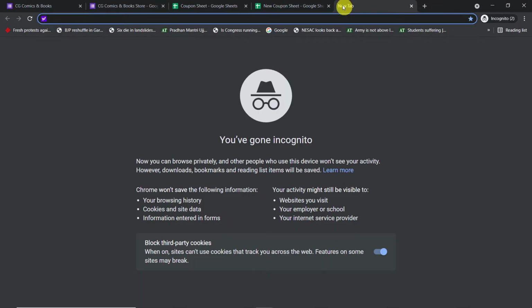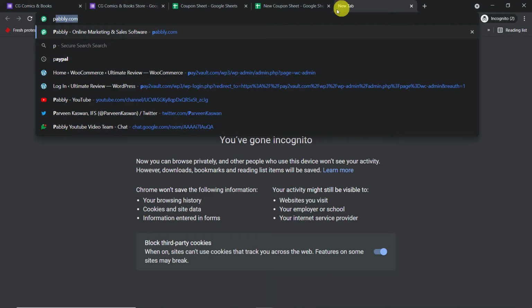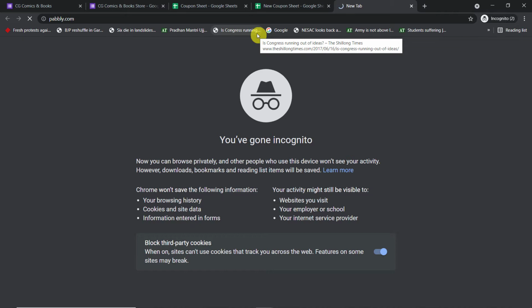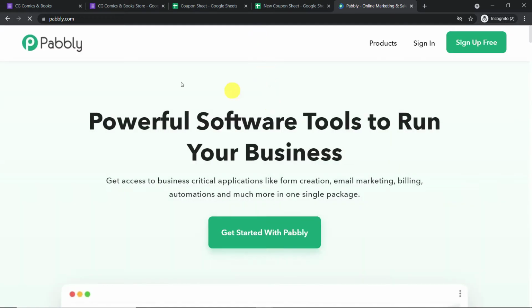In the new tab, just type pabbly.com, press enter. Okay, so this is the website of pabbly.com. All you have to do is just click on sign up for free. Here you can build your own account in just 2 minutes. In my case, I have already created an account, so let me just straight away click on sign in.